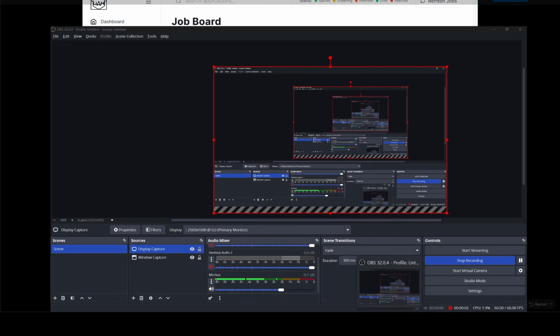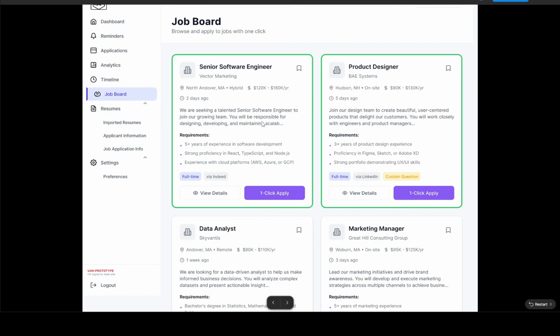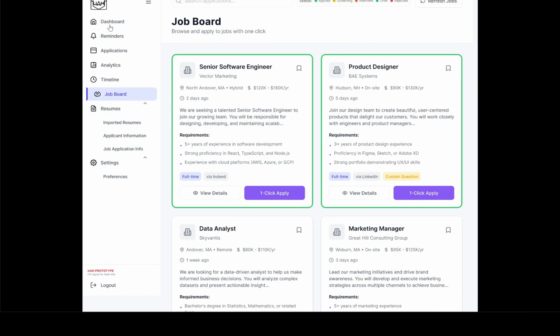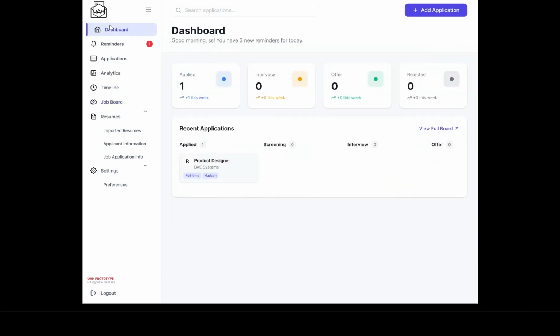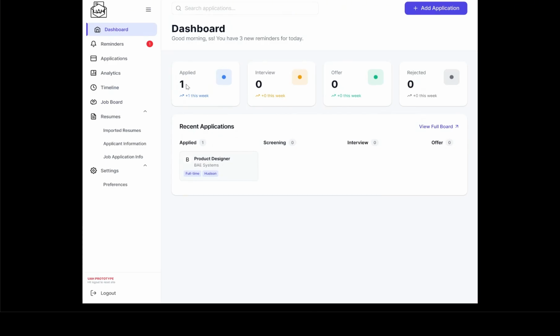Continuing from where we were, the job board, once you have applications active, will look like this on the dashboard. Ideally, we'd like to have more of these values populated, but as you can see, the job is listed in the applied category. It is a quick view on the dashboard for that.